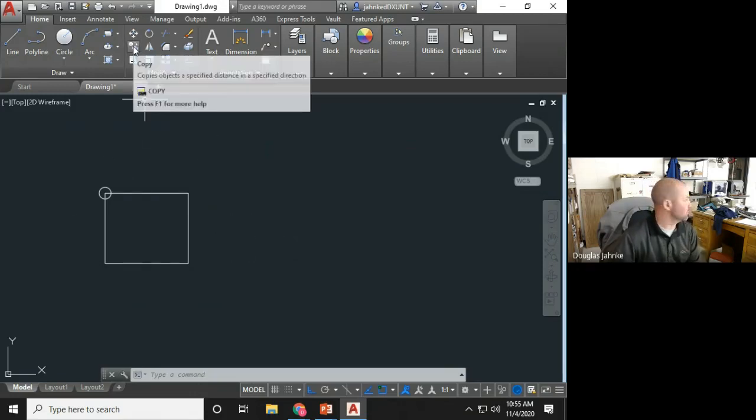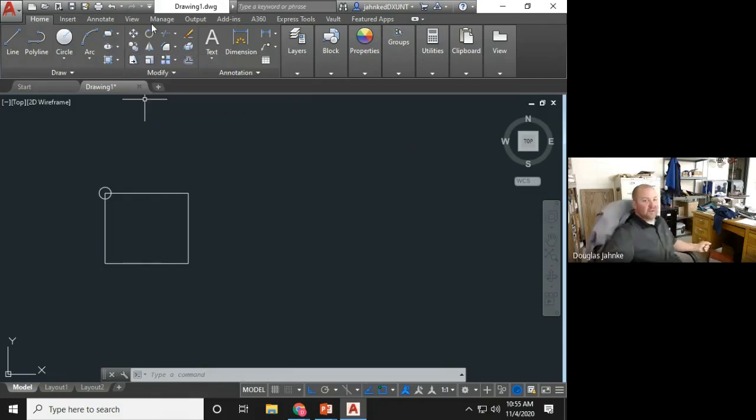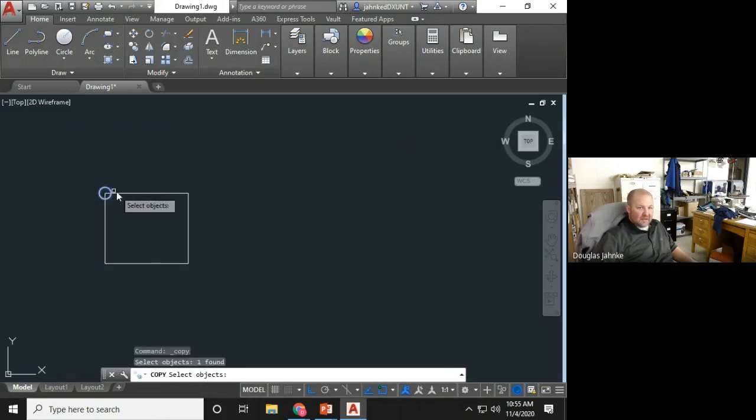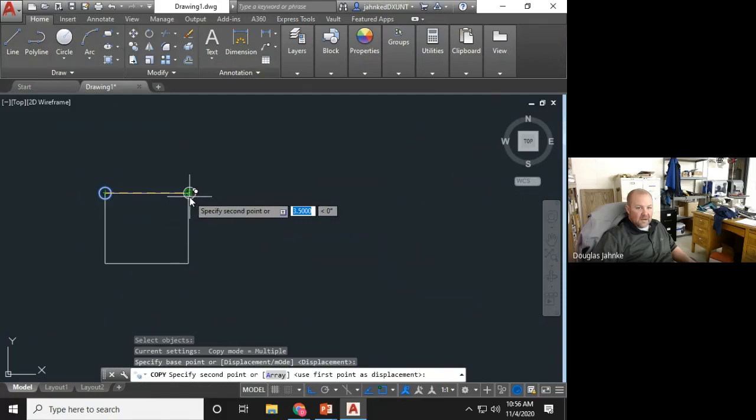Here's what I want to show you. A couple commands that you haven't learned yet. This is the copy command. Okay? So, follow my bar down on the bottom. Copy select objects. Okay. I want that. I'm done selecting objects. I right click. What it says, specify base point or displacement mode, blah, blah, blah. I go like this. I grabbed it by the center.